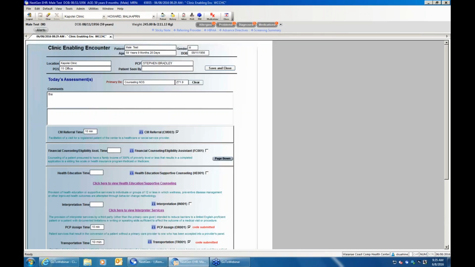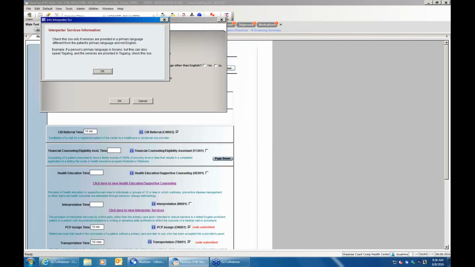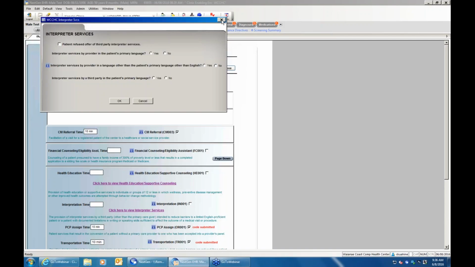Okay, and the other pop-up is that Interpreter Services pop-up. And again, you can add in these kinds of informational pop-ups just to let the end user know or provide them with a detailed description or further information on the particular service they've selected.